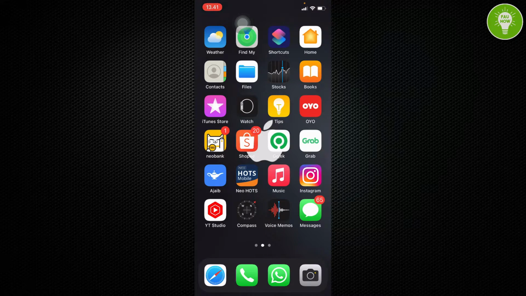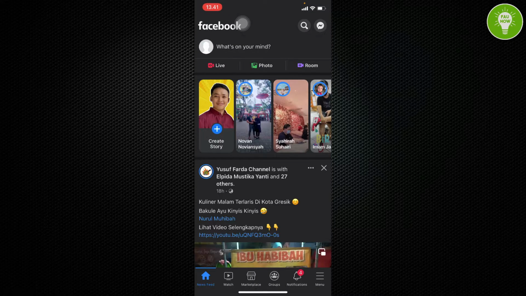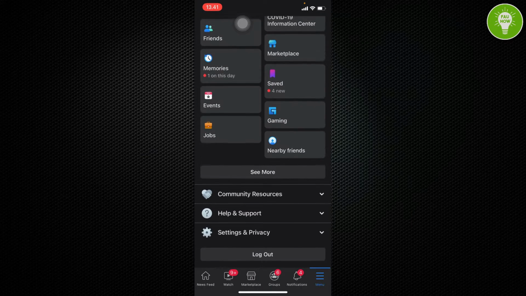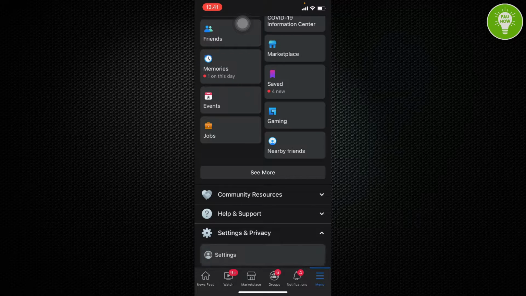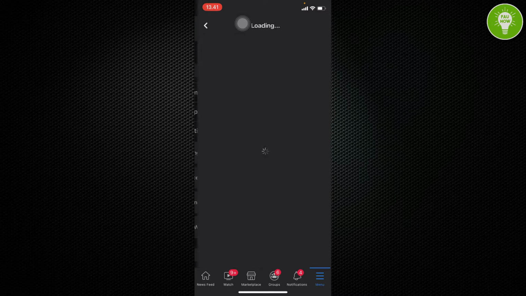For the first step, make sure that your phone is connected to the internet. Once your phone is connected to the internet, let's open the Facebook app. After opening the Facebook app, you can see on the bottom right corner there is a 3-dot line menu. Just tap this. And you can see here, just scroll down and you can see there is a menu, Settings and Privacy. Just tap this. In Settings and Privacy, choose Settings.